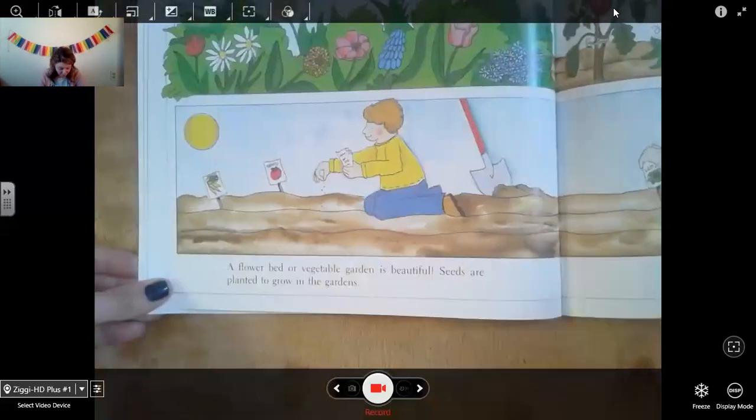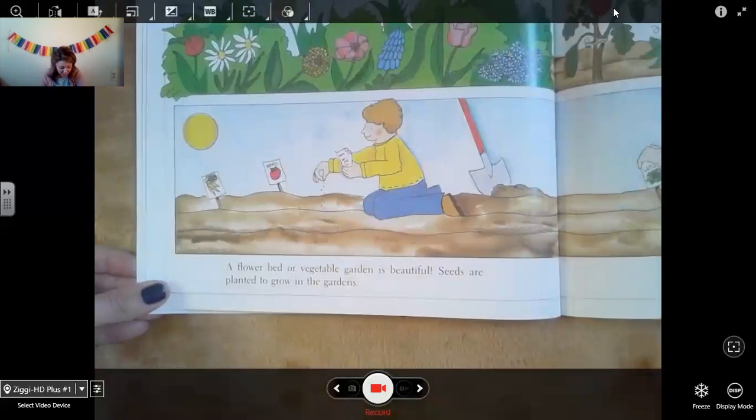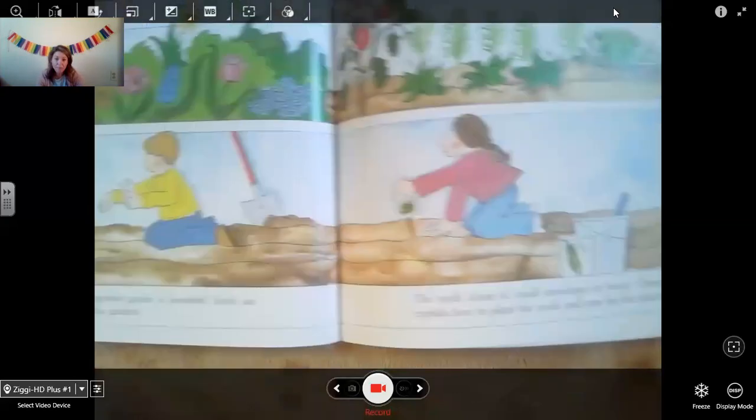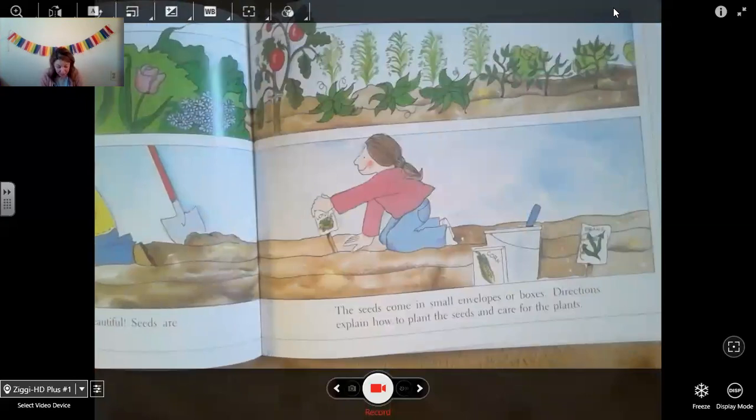A flower bed or vegetable garden is beautiful. Seeds are planted to grow in the garden. The seeds come in small envelopes or boxes. Directions explain how to plant the seeds and care for them.